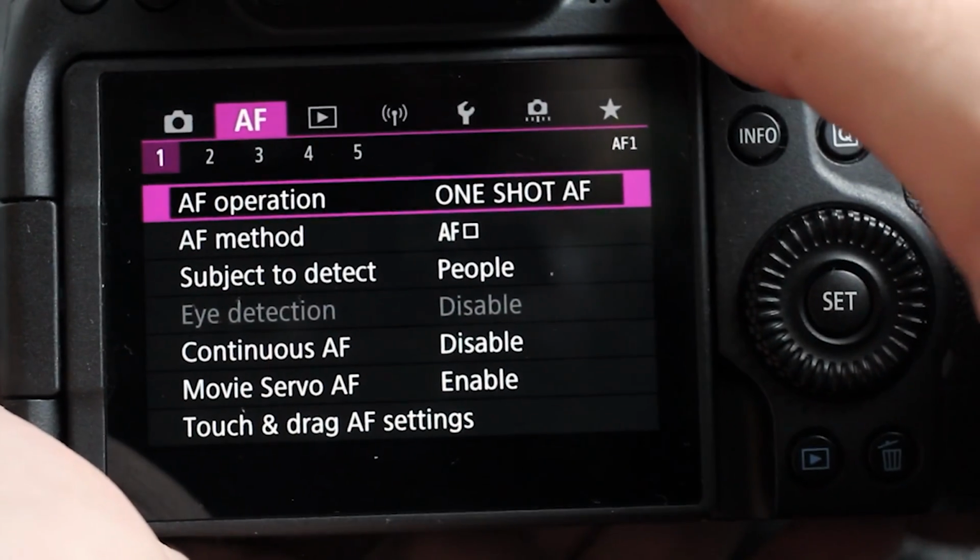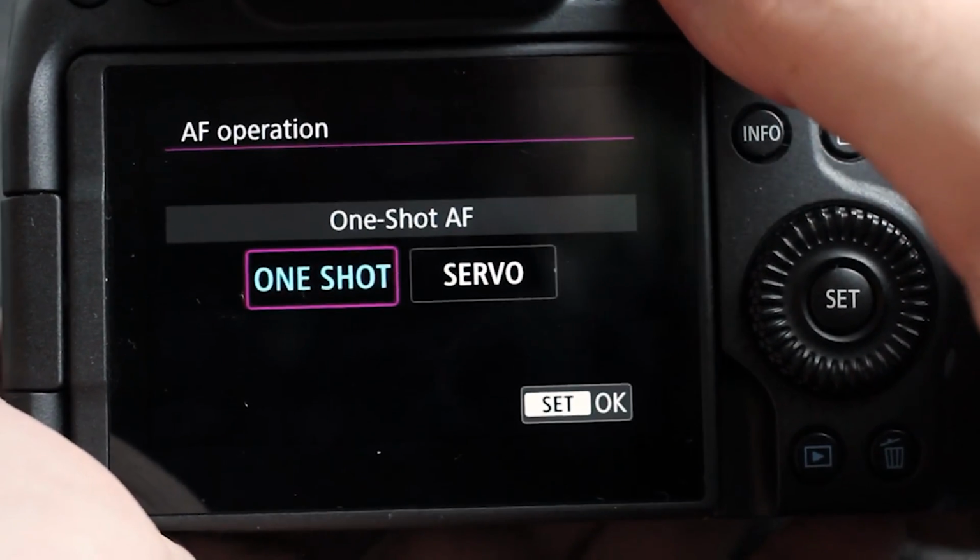So first up, we have one shot and servo. The one shot will, after you hold the trigger, hold that position and your focus point. The servo, wherever that focus point is at, it will be focusing on there always. One shot is really good for studios, and servo is really good for moving objects.